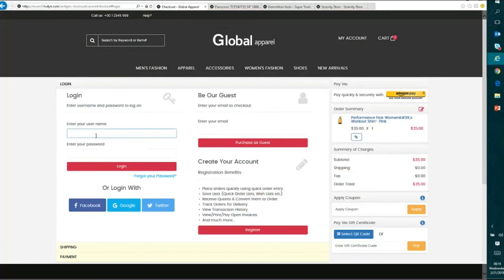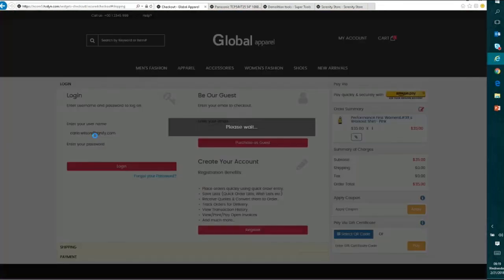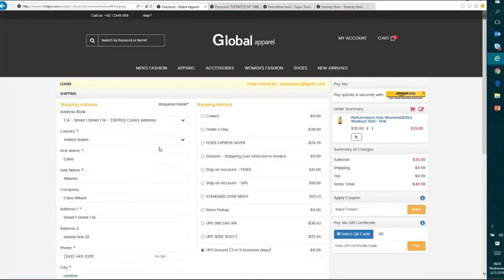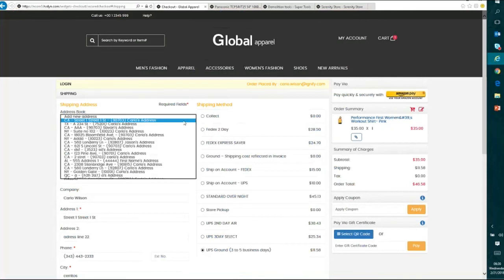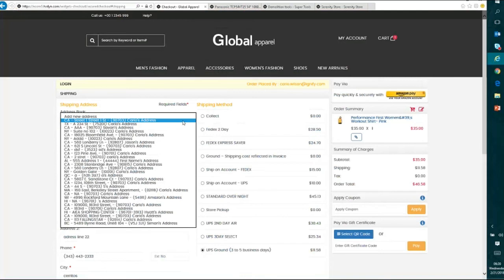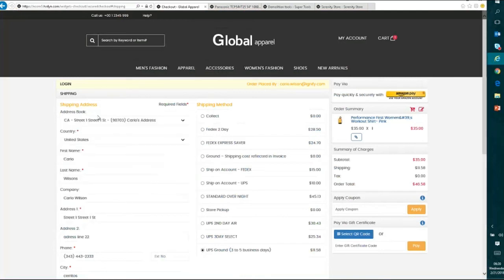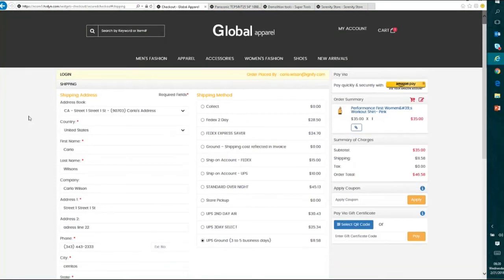But here's where I can actually go ahead and log into my accounts. In this case, I'll log in and place this order. I'm going to log in right now. And once I log in, at that point of time, the system will automatically go ahead and pull in all of my information. Since I'm an existing customer, it's showing me a listing of all the addresses that I have on file. I can select an address, or I can create a new address if I need to.